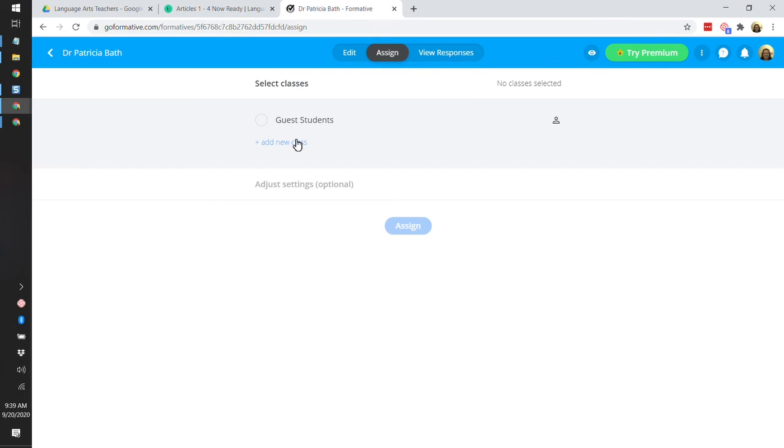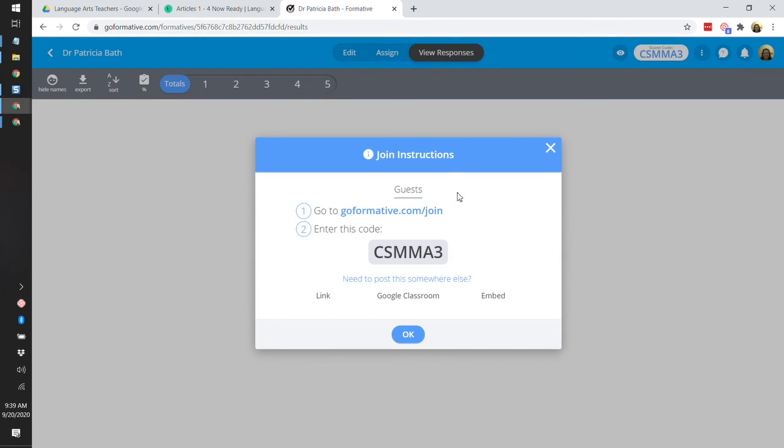If I'm using Google Classroom, I can connect it to that so all my students will be there. But in my case, I'm not using Google Classroom, so the students can just type in their first name and last name, and it will show that there. So I'm going to choose Guest Students and hit Assign. Now I've got a link that the students can go to, and a code that I can give them. Notice that you can grab that link and embed it in Google Classroom or elsewhere, or email it to them, so you have lots of options there.